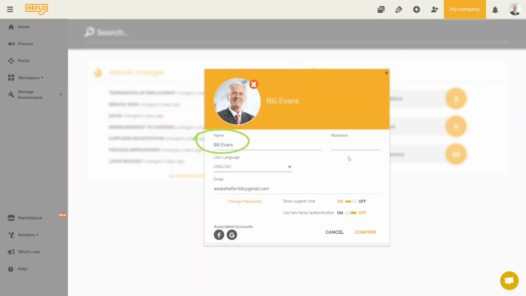You can then change your name. This will be the name that will be visible to you and other users who share your environment. This will be visible in the information about the process documentation as well as on the different work items.